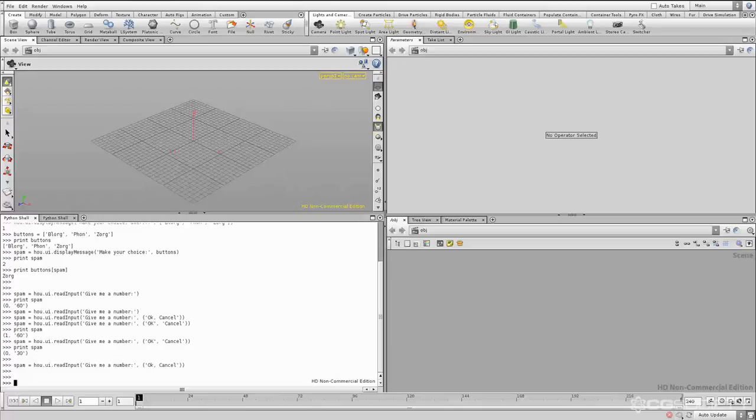Now, the syntax for using a tuple is if I say something like buttons equal, and then you use parentheses instead of using the square brackets that we use for lists. For a tuple, it's parentheses.